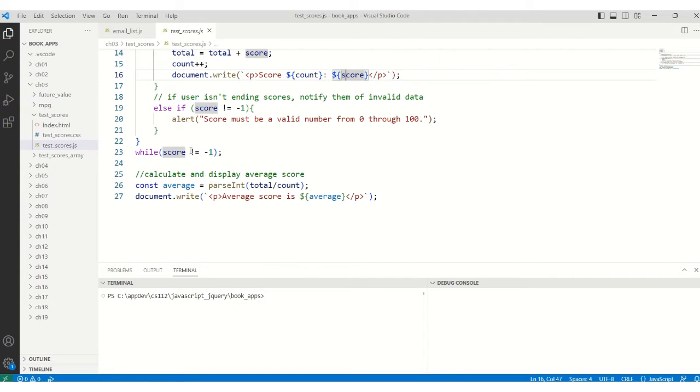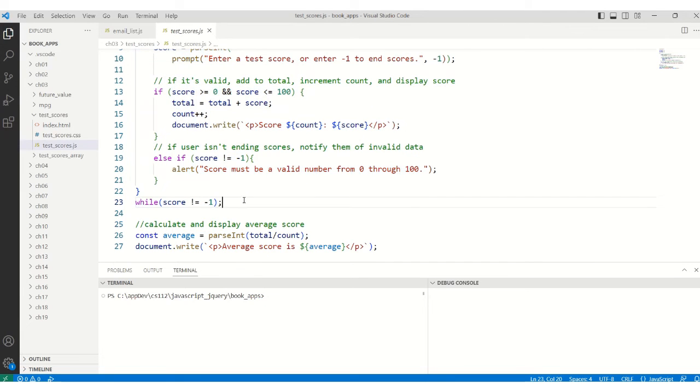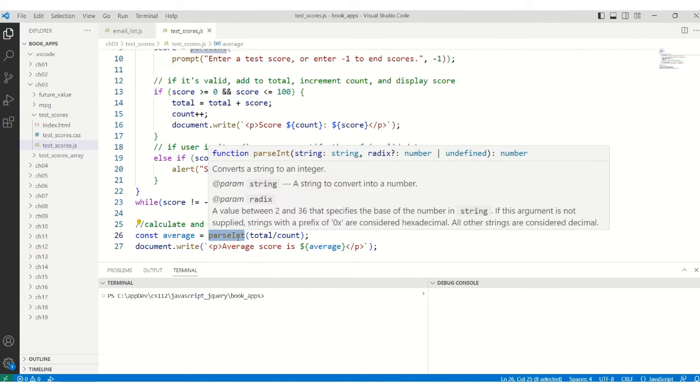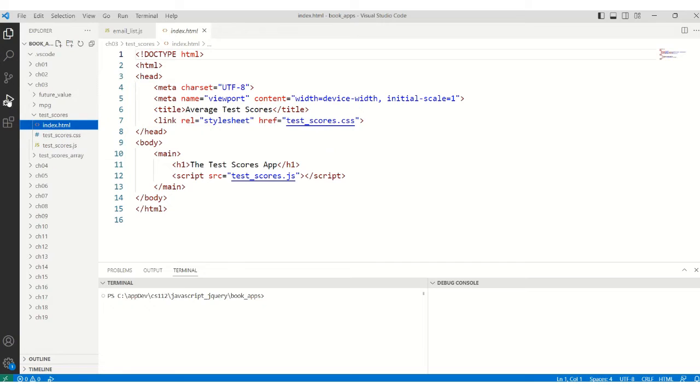So if the score is not equal to -1, that's the range you are running this process. We will learn later about iterative loops. But then at the end of the day, at line number 26, you will calculate the average as total by count. So what is the average score? And of course this is an integer, so you won't get the decimal points, and then you get the average score. So let's see how this works out.